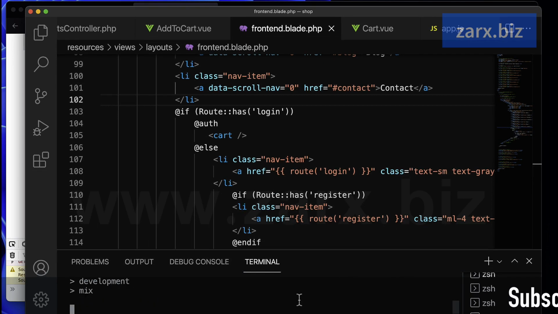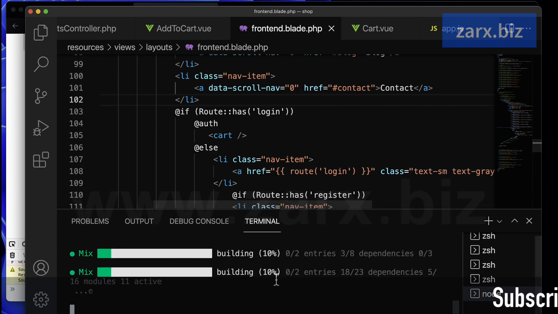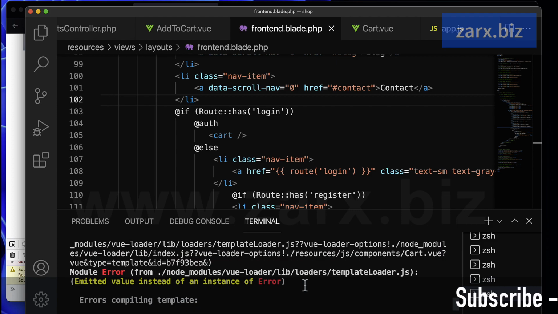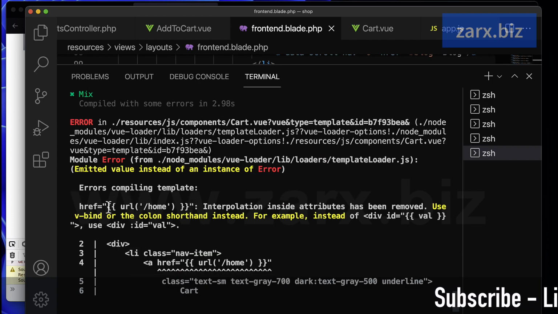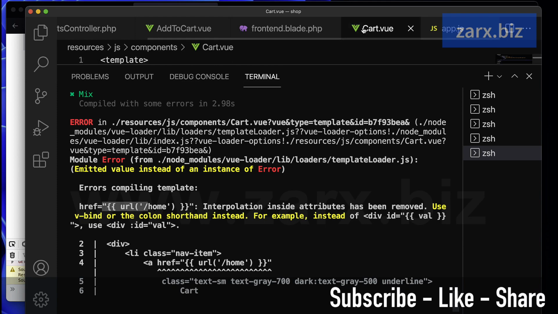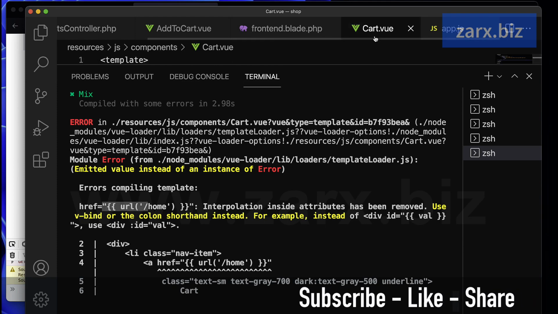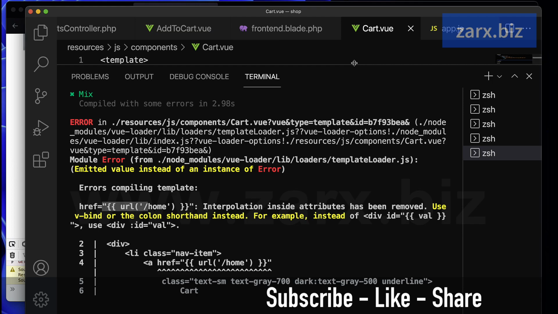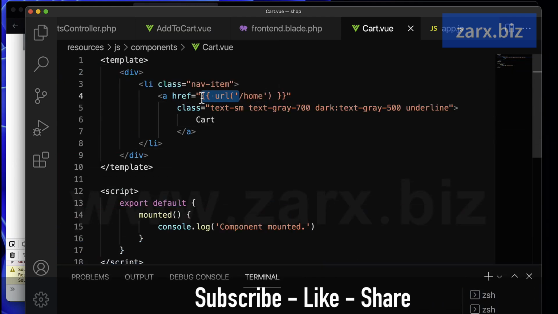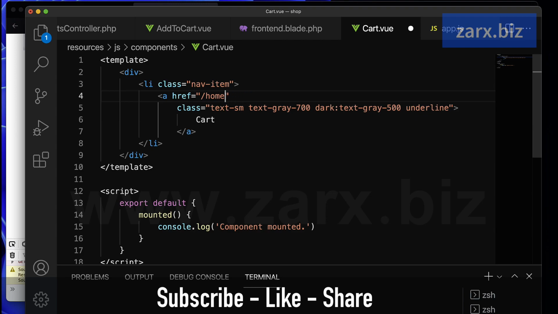npm run dev. Let's see if there are any errors. There is an error, so let's check that. Alright, so we moved the URL inside the view file, so we can't use this approach of passing href. So if I go to the cart.view file, here we are passing the URL like this. We don't need to do it this way. We just remove it, and it's going to be this way now.